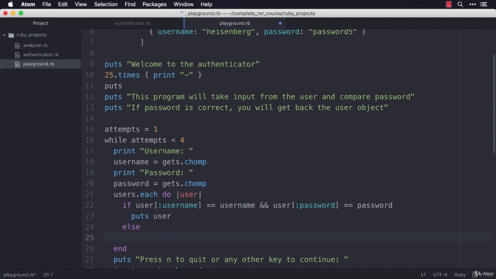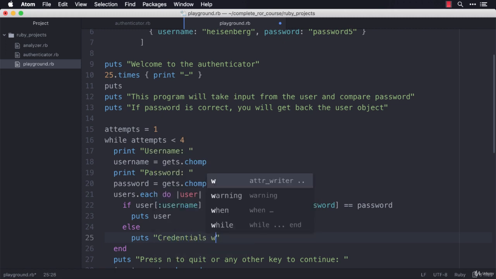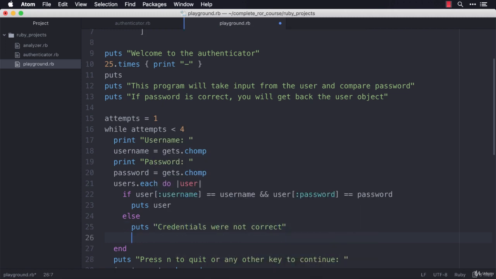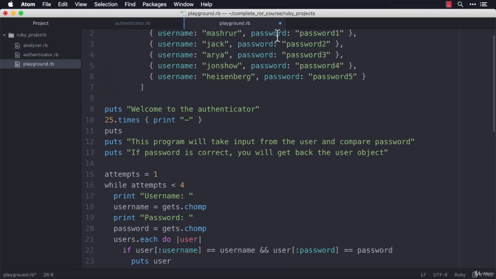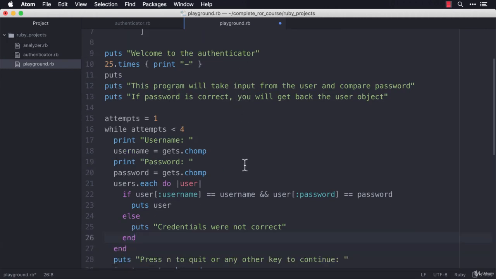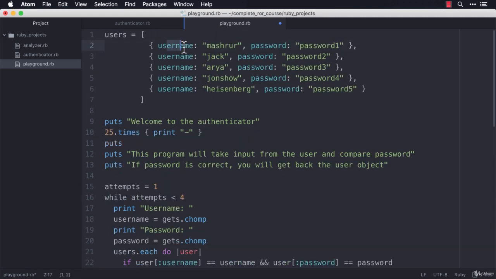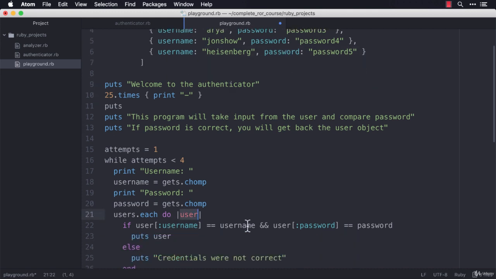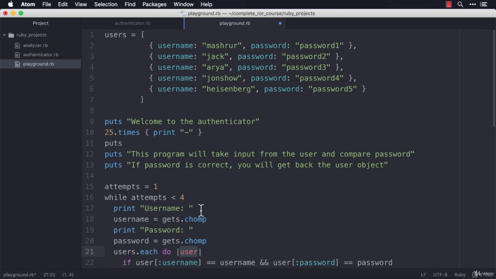And then I need an else condition where I simply want to say puts credentials were not correct. So as I'm looping through, I'm comparing the username and password to the username and password that's been entered. And if it doesn't match, credentials were not correct. Now remember, at no point am I comparing this username, for example, with this password. When I do this comparison, I'm comparing each row to what's entered, not one item from this row and another item from another hash.